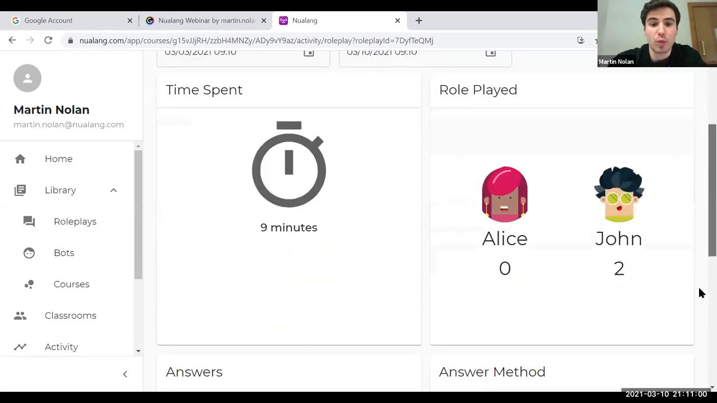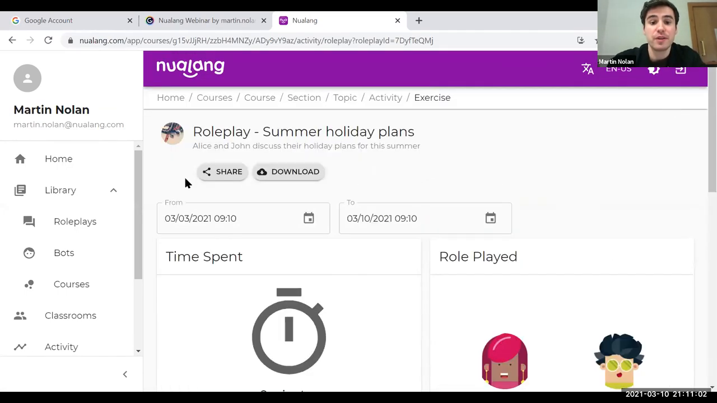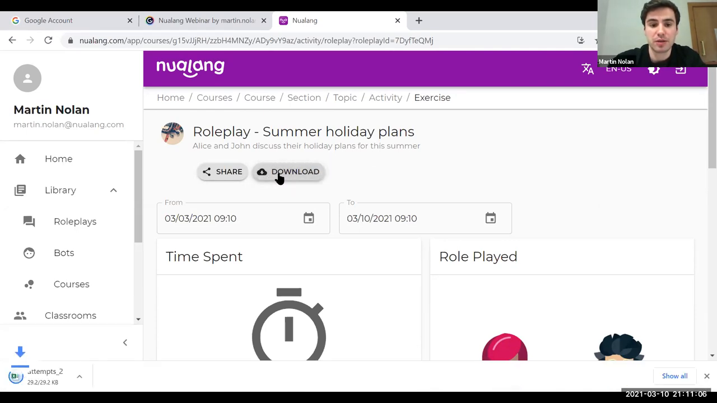So while the option isn't there to just print it straight off, you can download it. And that's it here. Just simple download. And then it comes straight into your spreadsheet.